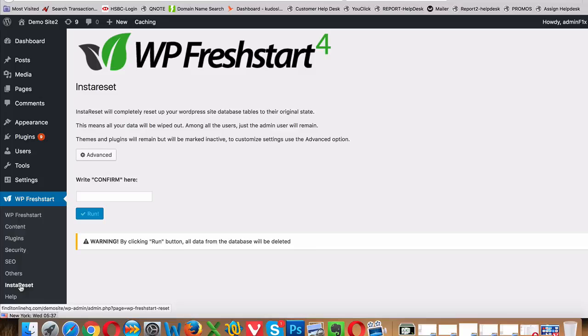And we also have the famous Insta Reset feature, which basically resets your site completely to a brand new WordPress. So let's say you have a very populated blog which has a lot of spam, which has a lot of content that you have been experimenting with for a while, and you want to reset it to the default state for WordPress. Just write confirm in this box and then press the run button, and it'll actually delete everything and give you a fresh WordPress site without having to install WordPress all over again on your site, right? So this is WP Freshstart 4.0 with a lot of new features in 2017.